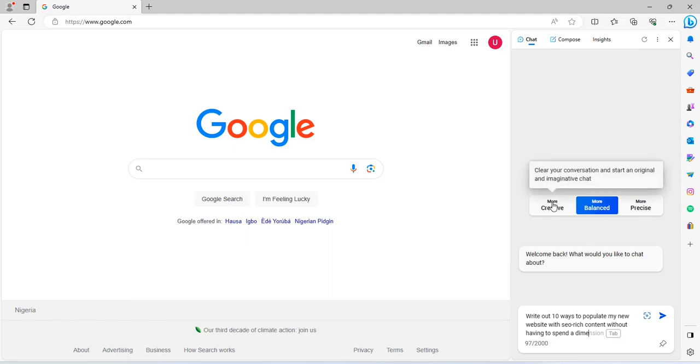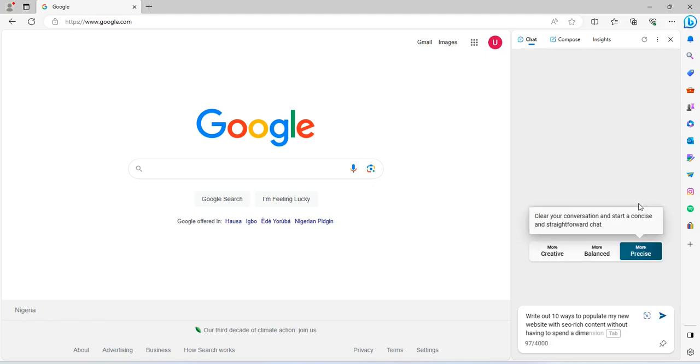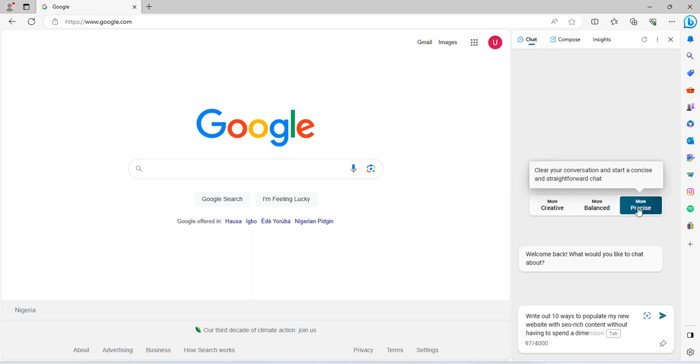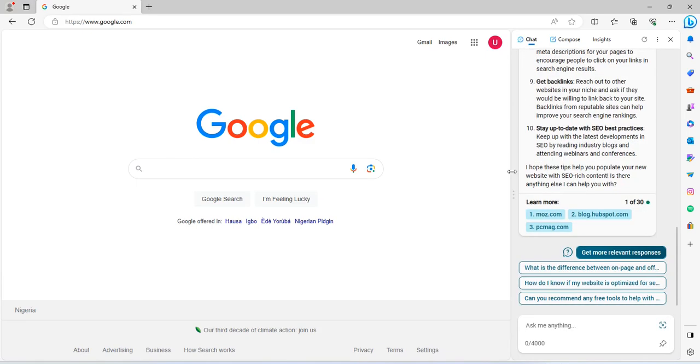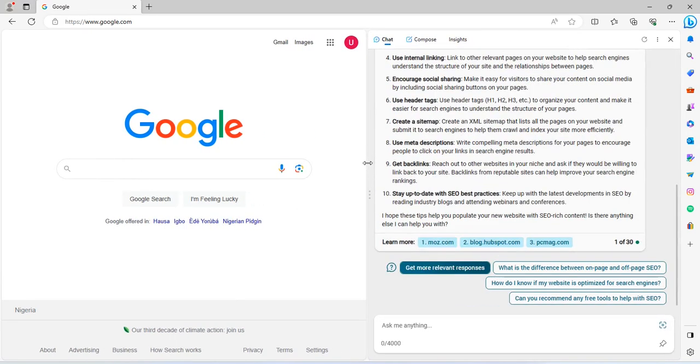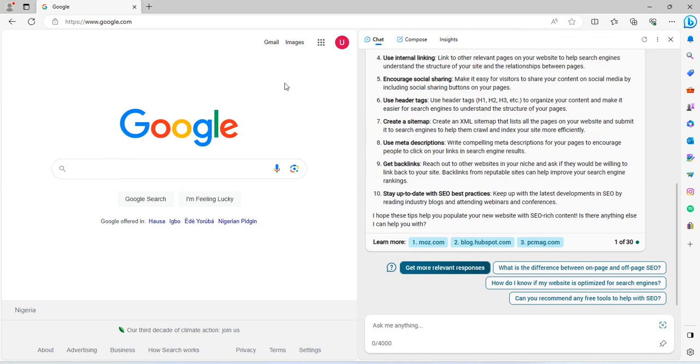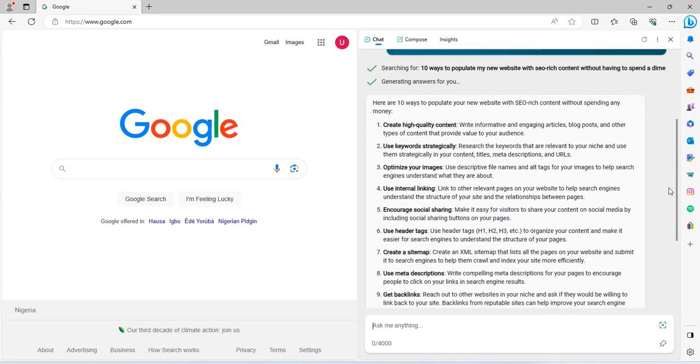So I will switch it to more creative. You have the more balanced, you have more precise, but in this I will leave it at more precise. So once done, you just click on this icon or click enter on your computer. So in seconds you have this rich content. Even the window is still the same without having to close the other window that we opened.